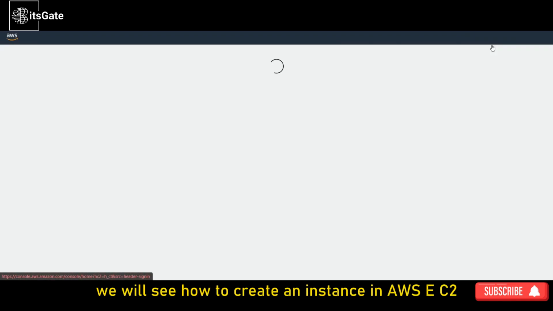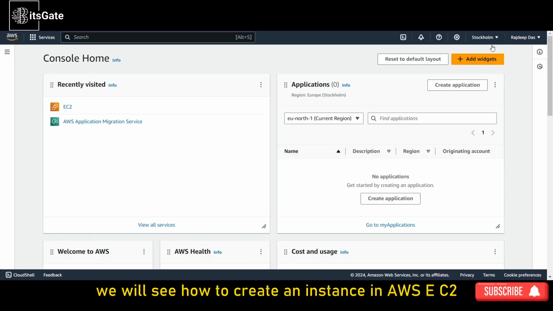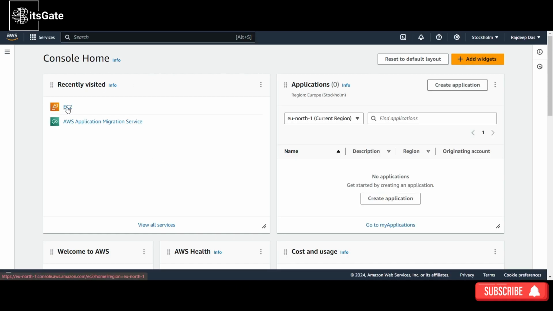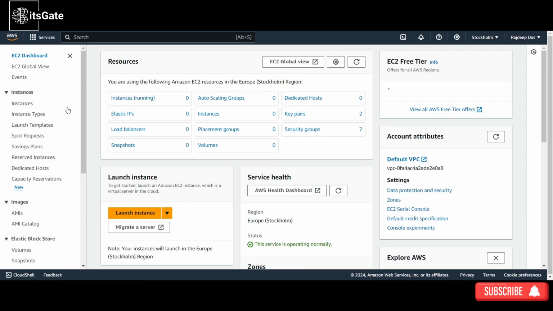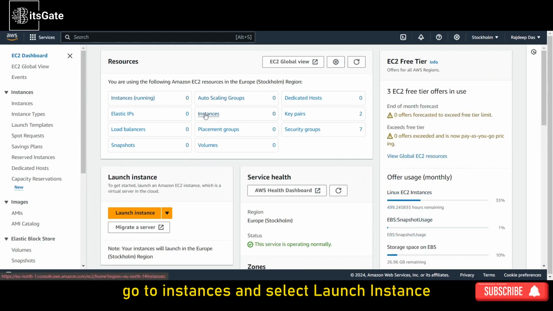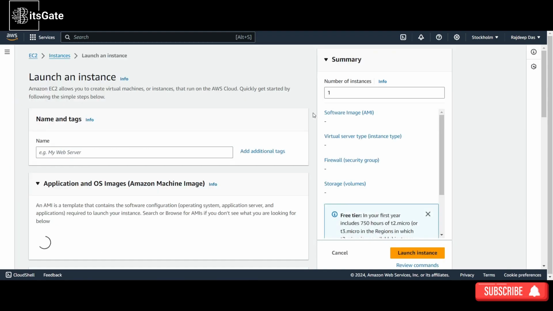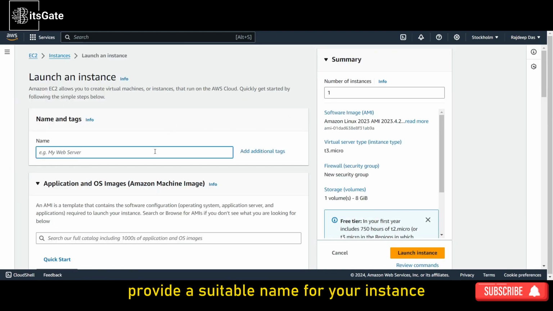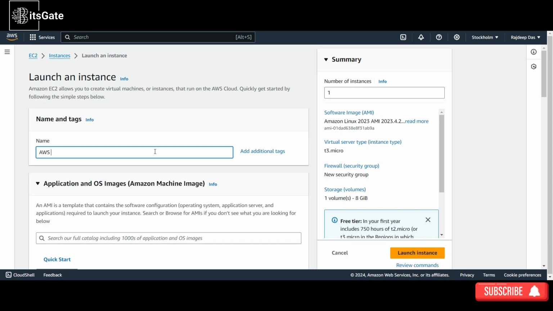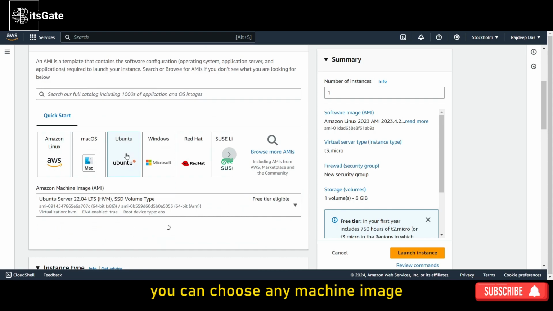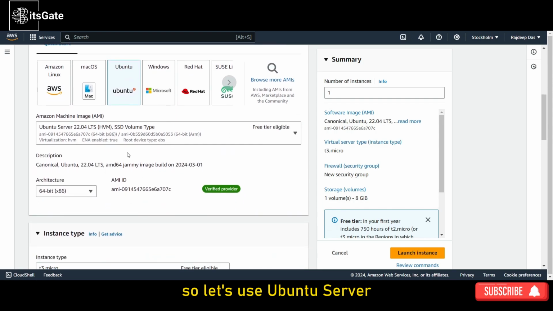Today, we will see how to create an instance in AWS EC2 free tier cloud. Go to Instances and select Launch Instance. Provide a suitable name for your instance. You can choose any machine image, so let's use Ubuntu server.